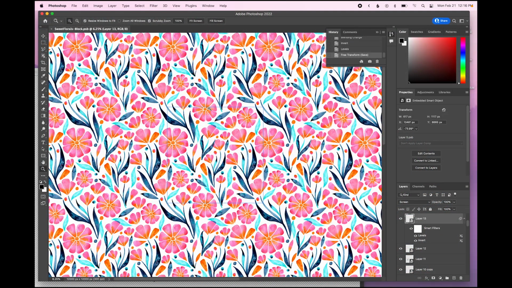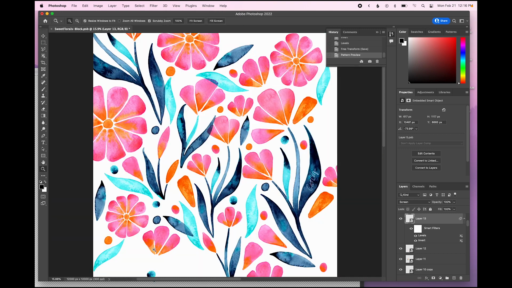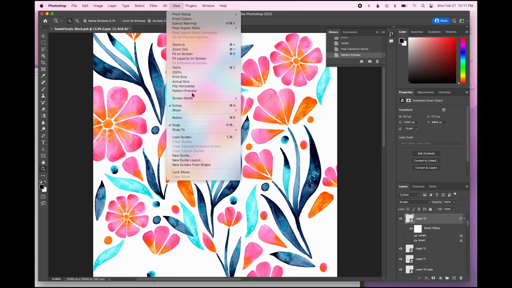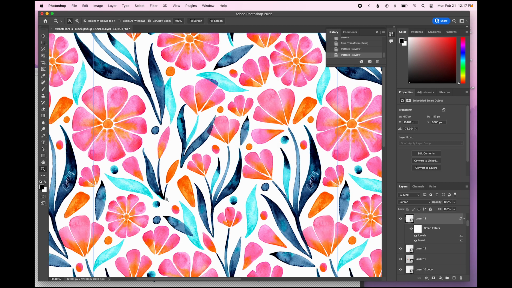And I want to show you guys real quick, if we go up here to View and turn off Pattern Preview, you can see that we're losing some of the elements that got cut off the edge up here. They're not automatically repeating down here. And that's because that repeat is only happening within Pattern Preview. So I'll go back to View, Pattern Preview. I don't need to see that again. And now you'll see that it went ahead and filled in the rest of that block.